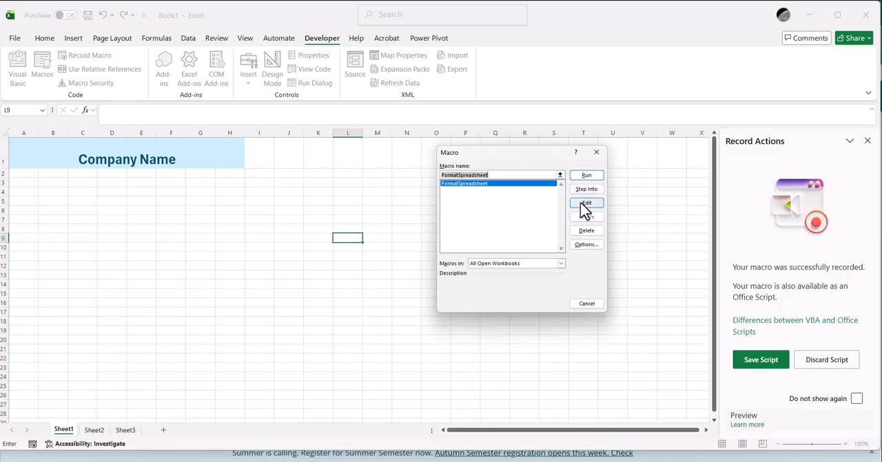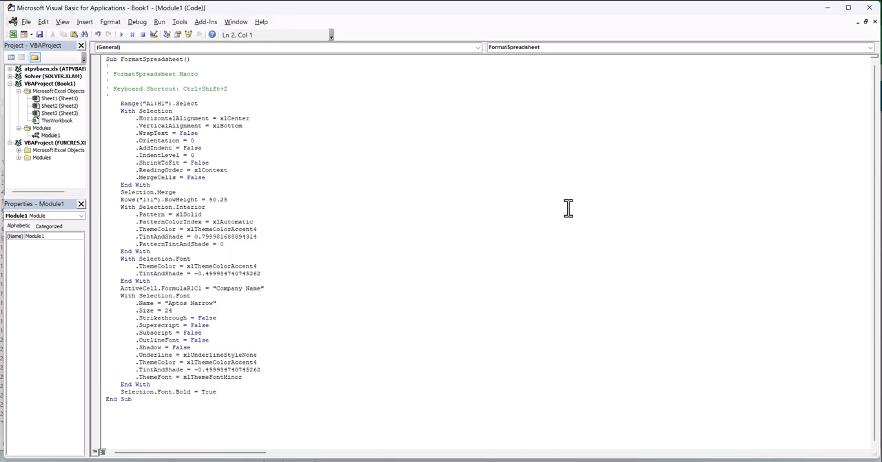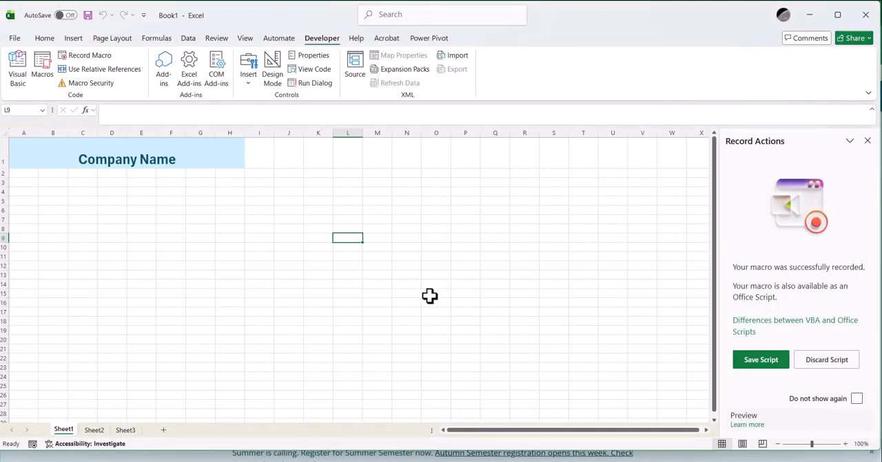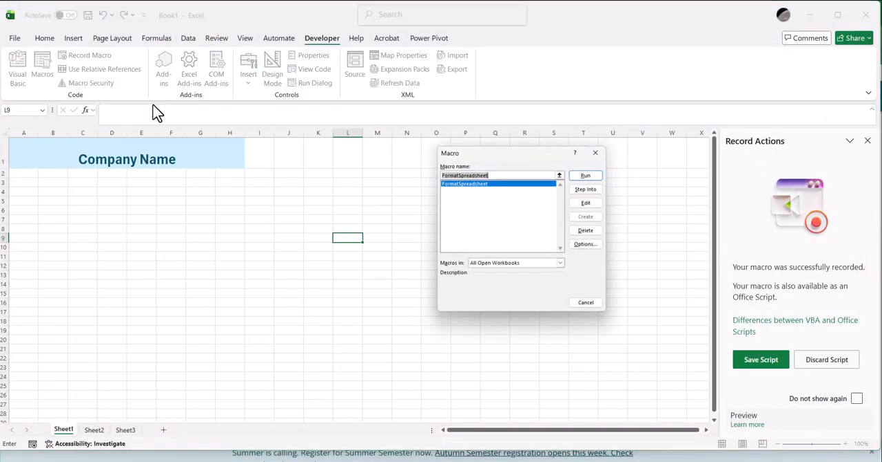Okay. In theory, you can edit the macro if you wanted to. So this is what the VBA code looks like. Some of it makes sense, some of it doesn't. So again, something to look at. I'm going to close that. Go back to Macros. You can delete that. You can run it if you want to. So that's something to look at.